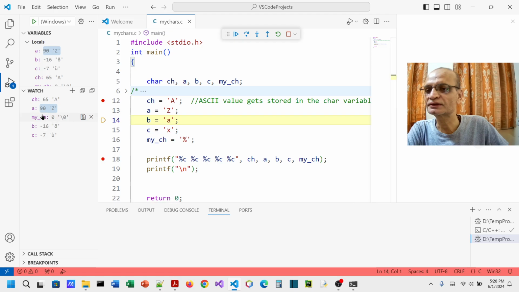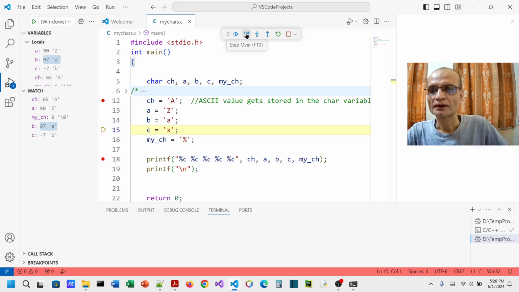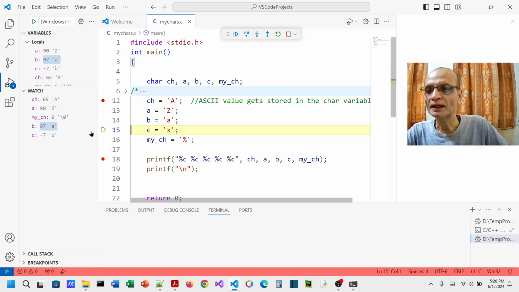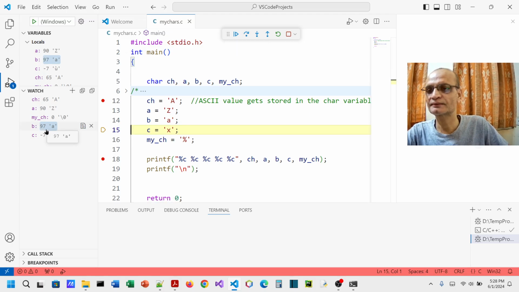So you will see this 90 is the ASCII value of capital Z. Then let's proceed. Then you have C, B and A. So B you will see 97. So 97 is the ASCII value of small a. So you can see the difference. That's why I purposefully changed it to small a.